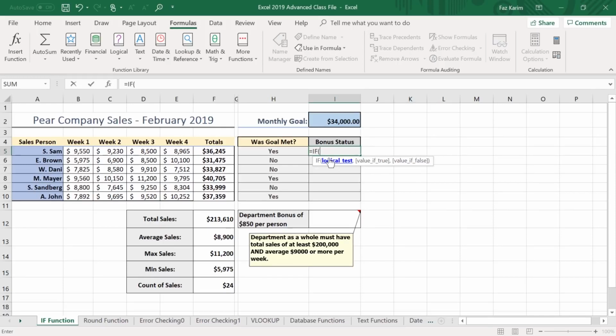Now for the logical test, it's if this cell is equal to the word yes. Now I want to show you that I'm not capitalizing the y inside the if function. The y in the yes, it's capital here, but it's not capital here. That's because it is not case sensitive. It does not matter. It's not checking to see uppercase and lowercase matches. It's simply checking to see if the characters match.